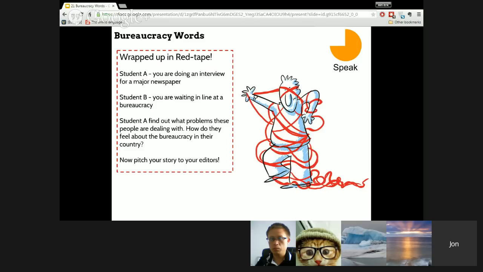The bureaucracy in my country is very tough. Is it easy to obtain a document? Do you have to wait to obtain documents? Can you repeat your question? Is it easy to obtain a document in your country? Is it easy? Good.